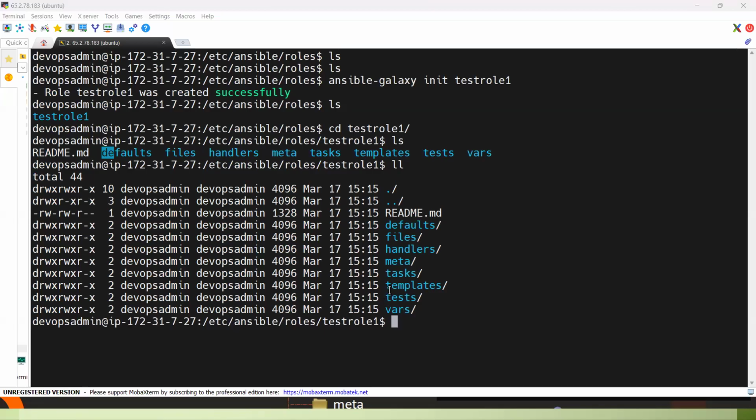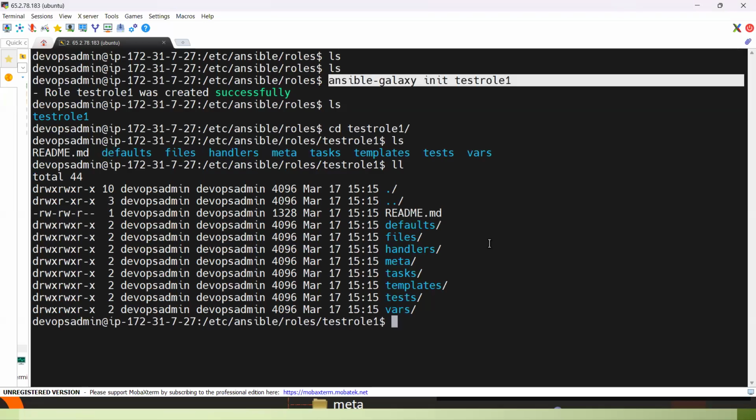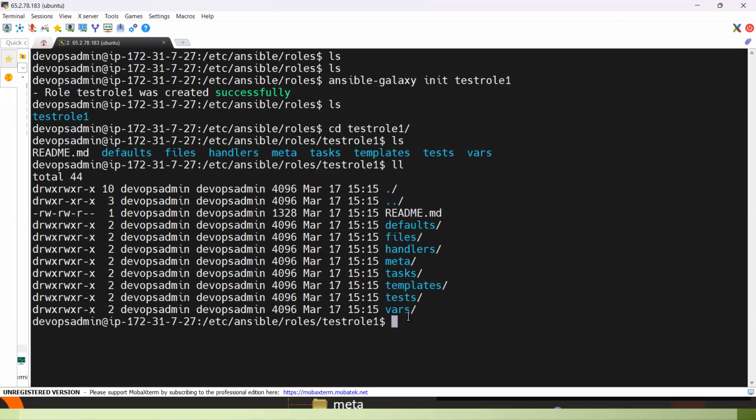All these things we never created manually. It's all created with just one single command. But in the initial days, we were supposed to create all these things manually. We recommended people to create a root folder and maintain subfolders for each and every component. But now everything is simplified with this utility. And here you can see there's a folder called vars folder. This is used to manage your variables.